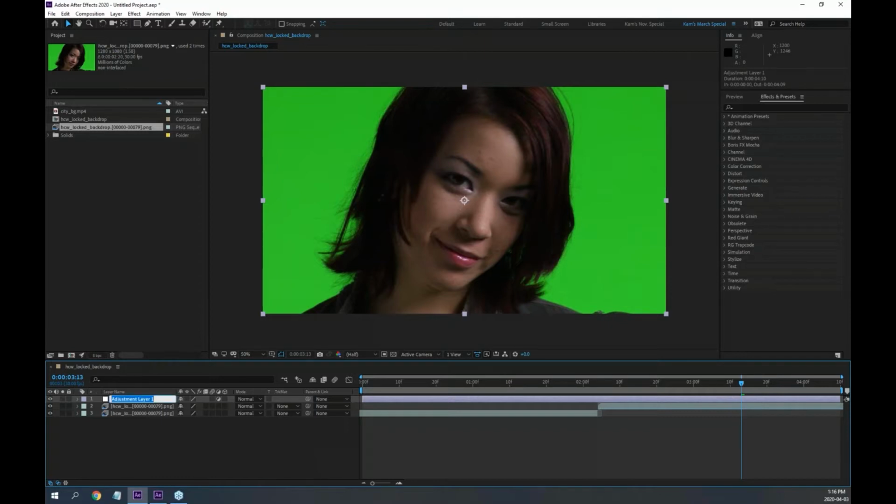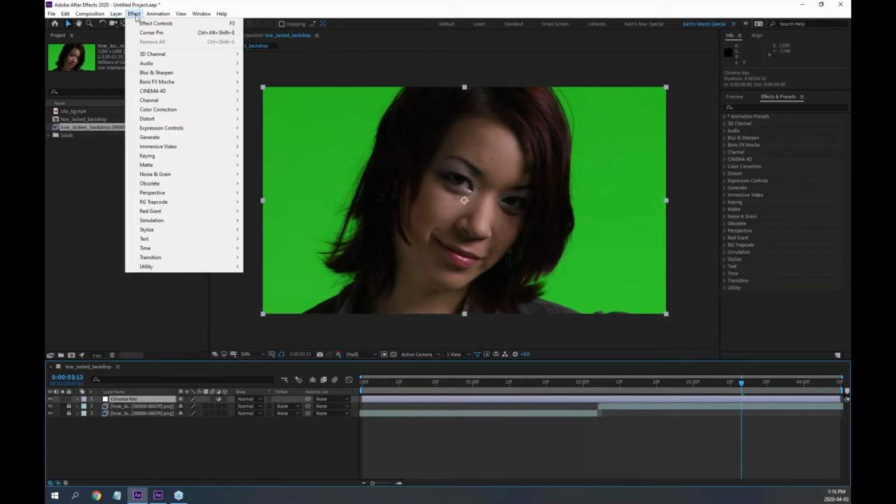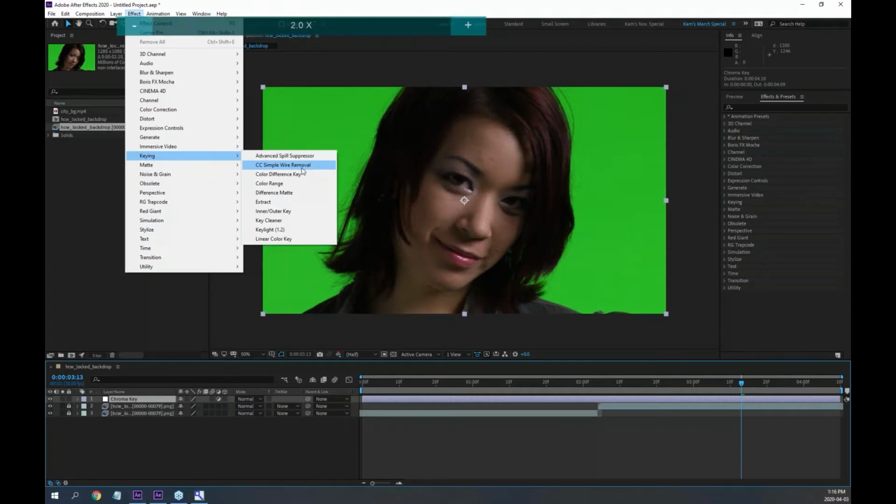I'm going to rename the adjustment layer to chroma key layer. I'll lock the layers underneath. I don't really need to click them. I don't want to accidentally move them around. I select the chroma key, then I go to Effect, Keying, and technically you can use the key difference, the color range can work, the difference matte works, extract works, inner outer key works.